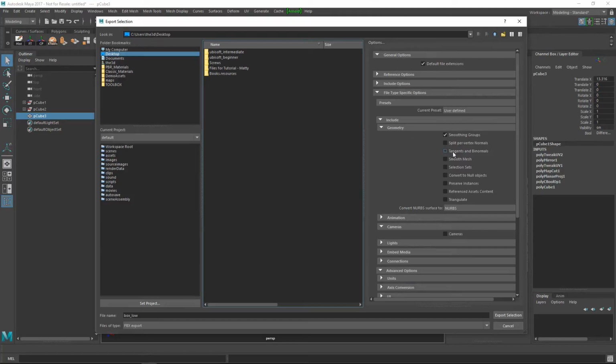So in this case, I'm going to leave the tangents and binormals off, because when I import this FBX, I want to make sure that Painter will use MikkT to compute this normal for me. So I want to keep this turned off. Now, if this was enabled, when you import the FBX, Painter will see the tangents and binormals, and it will use those to compute the normal.